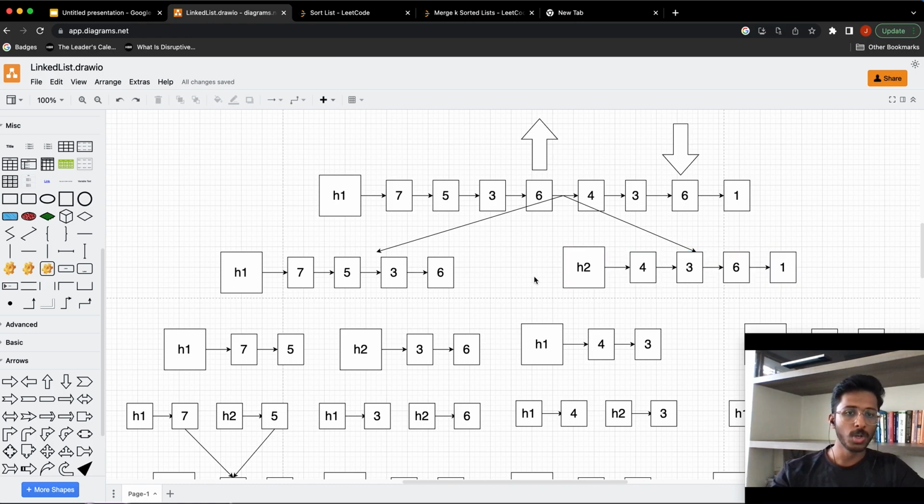Once you have that, you will repeat the same procedure. You will call the same function again with the same thing. So again it will find the middle and it will split it. You will be calling this same function recursively with both h1 and h2, right? So it will split and call this same function again and again.